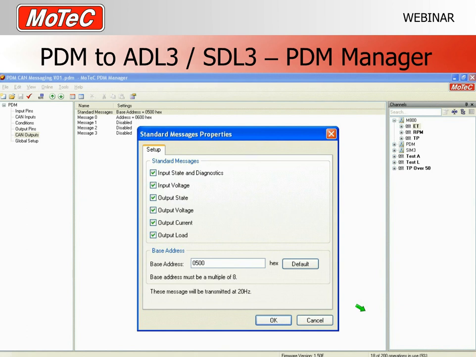Okay, so now we're going to look at how we use the PDM manager to transmit these standard messages. So the first thing we do is we go to our CAN outputs selection on the left-hand side, and then I double-click on the standard messages thing here, and that's what opens this dialog box for standard messages. As you can see, I've selected the same base address, which is 500 hexadecimal, which is the default address anyway.